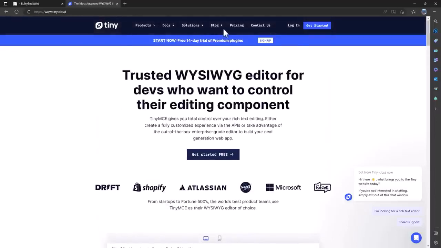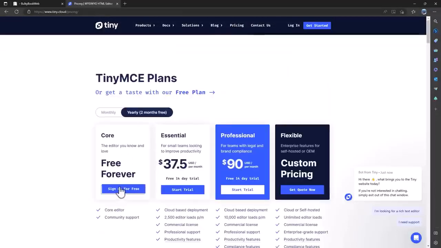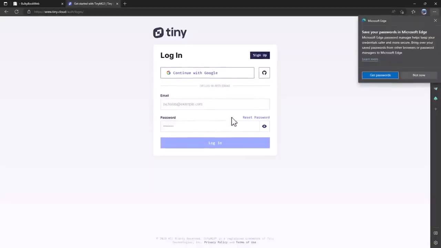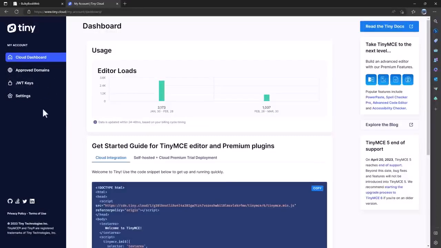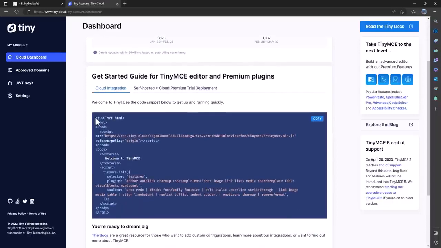For pricing, if we go here, you will see that it is free forever if you use the core version, and that is good enough for our requirements. So let me log in here, and if you do not have an account, you can always continue with Google. Once we log in here, we have the cloud dashboard. Now I already have registered for the account, so you can see some other usage that I have.